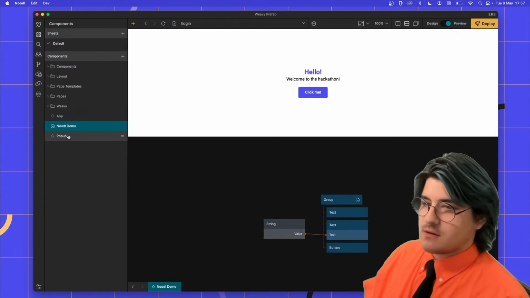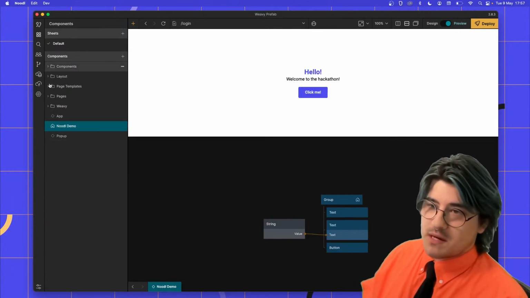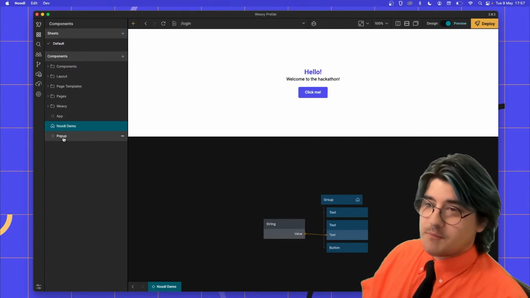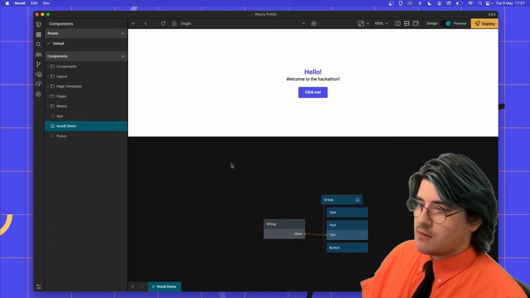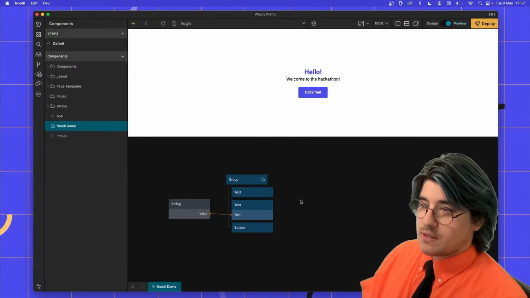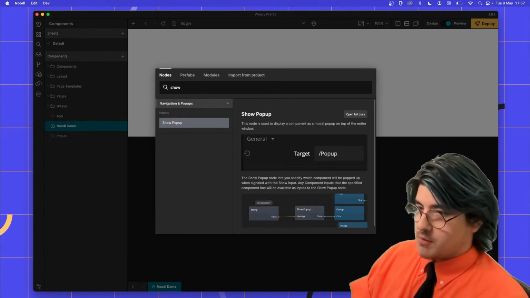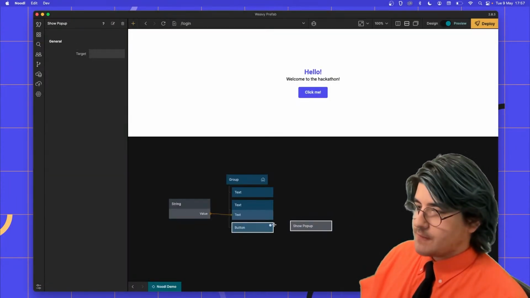Let's go back to the Noodle demo component. You see here, every component has its own node graph. So the components panel is essentially where you navigate between them. So let's go back here and let's show this component when we click the pop-up button. For that, we can use the show pop-up node.